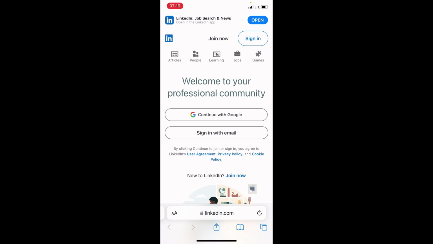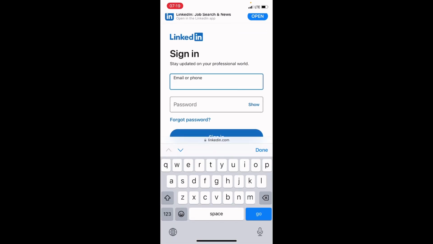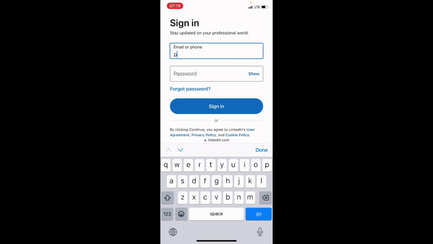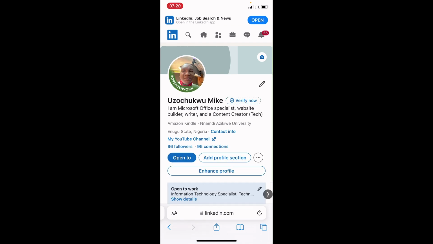Now the next step is to sign in. So tap on the sign in button, then type your email address and password and click on sign in. The reason for using mobile is for those that do not have laptops. Once you sign in here, you will see your profile picture. Tap on that profile picture of yours. Then this takes you to this page.